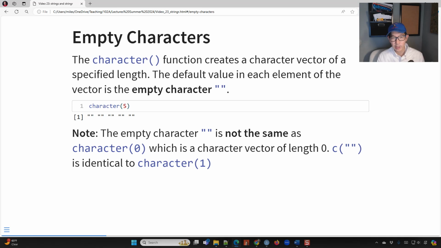When you call just character, it creates a character vector of a certain length, and the default value in each element of the vector is the empty character, which is basically just open and close quotes. There's no character inside. This would be the empty character. So when you call character 5, you get five empty quotes. Okay? This empty character here is not the same as character 0. Character 0 is a character vector of length 0. If you just have a single empty character here, that would be identical to character 1, a length 1 character vector of empty characters.